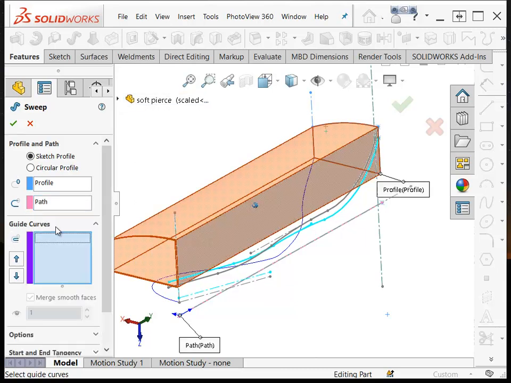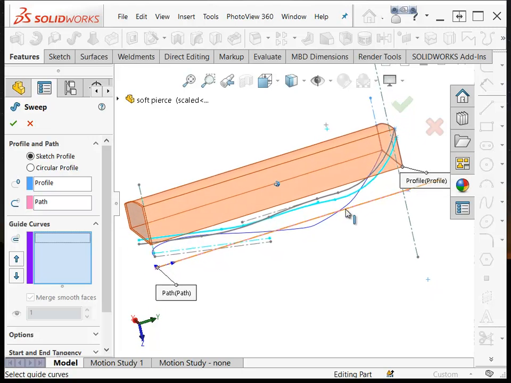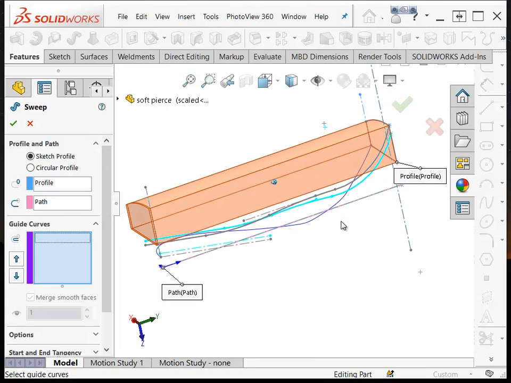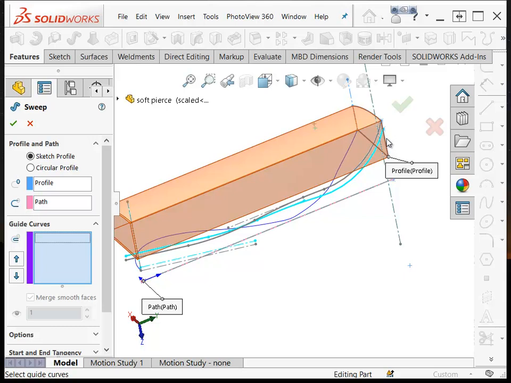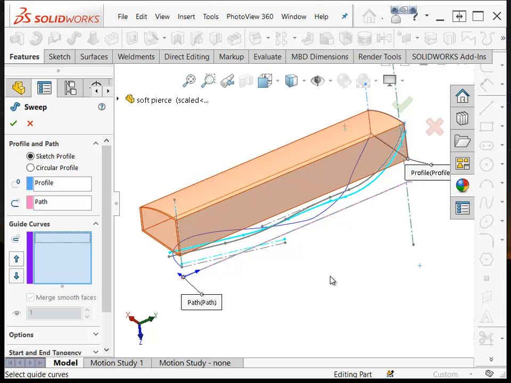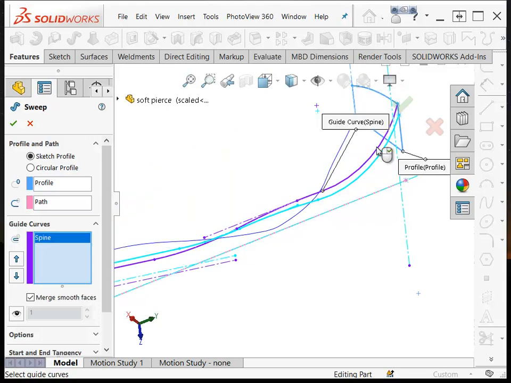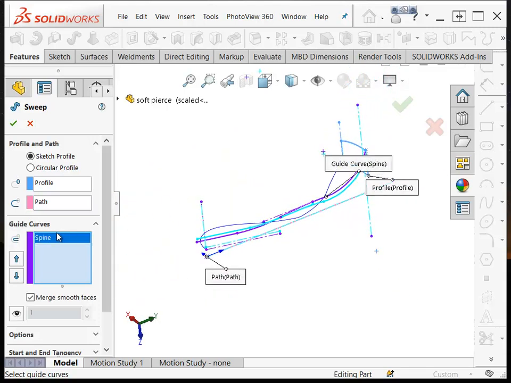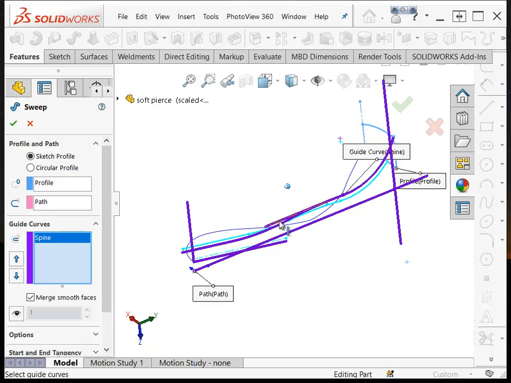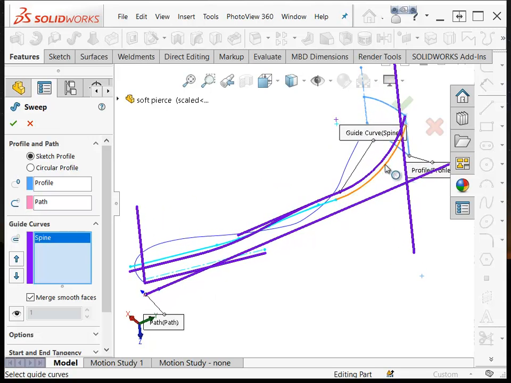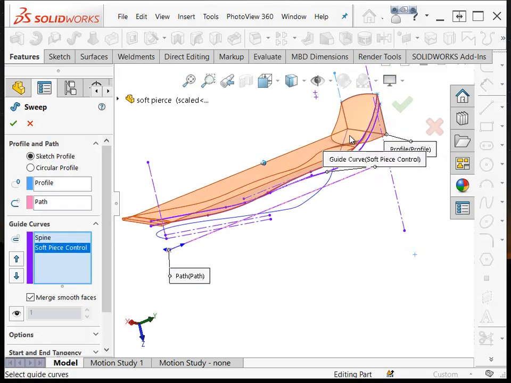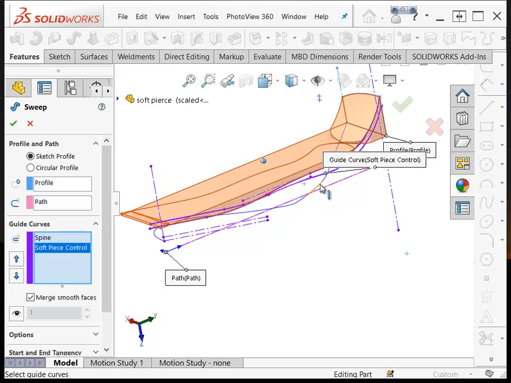Okay, now under guide curves, and notice right away the result that I'm getting is that profile swept along this path, which is a straight line, which is really just an extrude. So now for the first guide curve, I'm going to pick this curve, and it's just saying spine right here. That's the name of the sketch. That's good enough. Now I'll pick this, and I'm getting a little bit more of a preview, but it's incorrect.